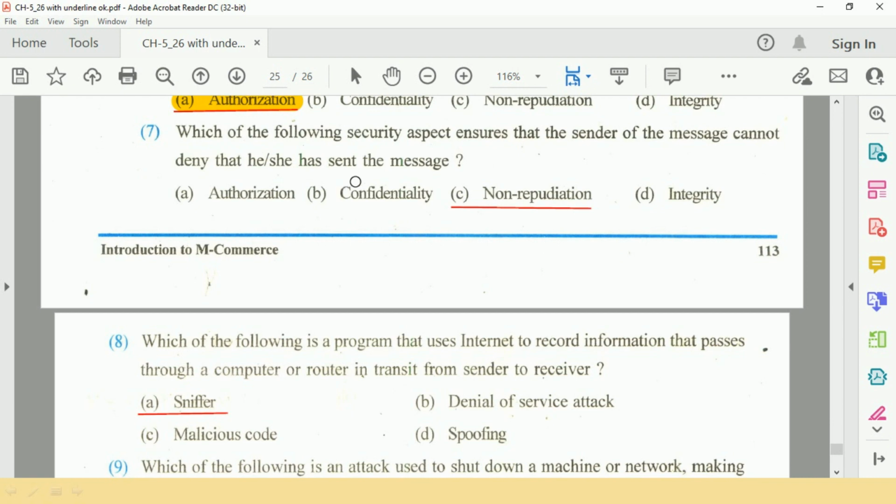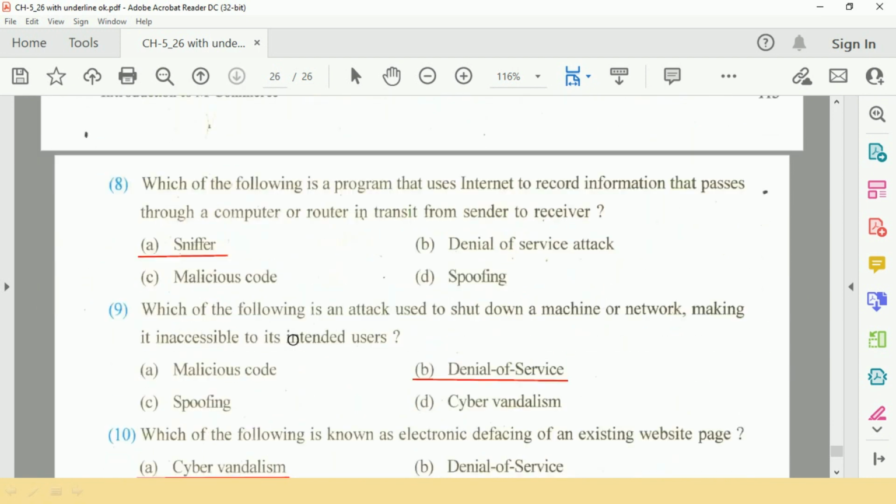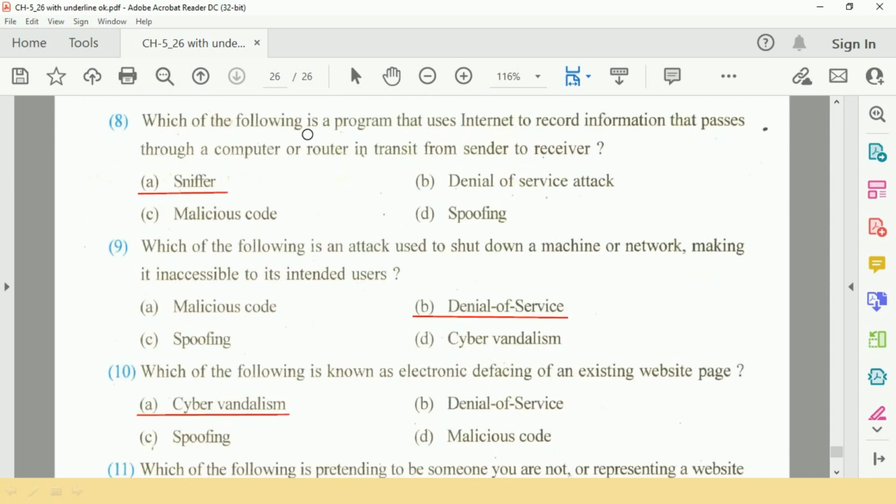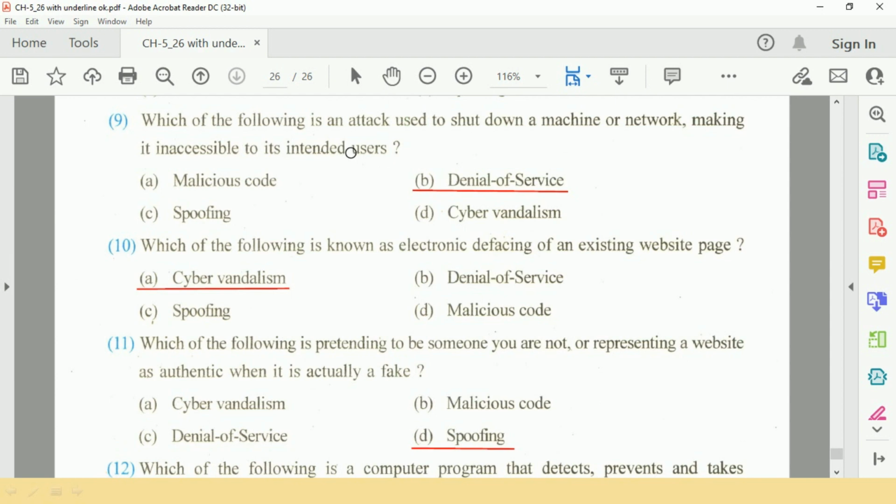So that is non-repudiation. Question number 8 is, which of the following is the program that uses internet to record information that passes through a computer or router in transit from sender to receiver? So A, sniffer. Question number 9 is, which of the following is an attack used to shut down a machine or network, making it inaccessible to its intended users? So DOS, denial of service. B option.